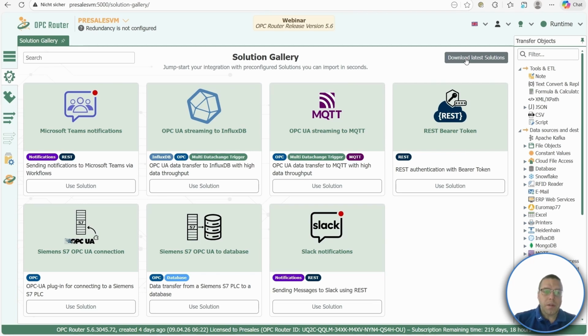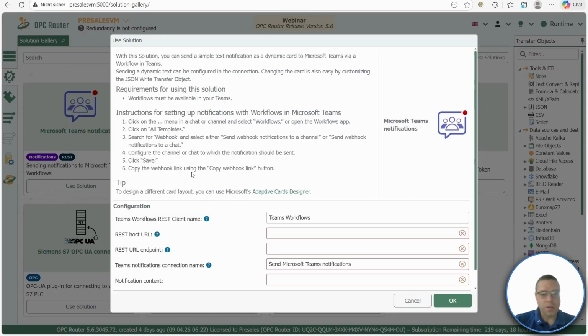Let's have a look at a specific solution. Gianni mentioned already a Teams notification, for example, or streaming data to Influx, MQTT. When it comes to the Microsoft Teams notification, what you do is you go to the use solution, of course, again, fill in the REST host URL that is supplied by the Teams application and the endpoint. You put in a decent name here and, of course, the alert message. It's just the pre-configuration. You can always change it.